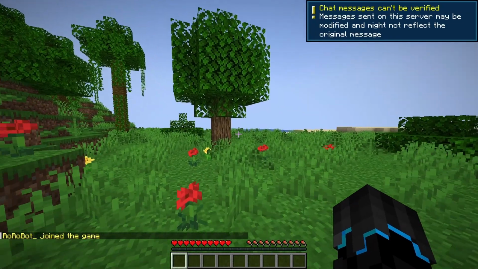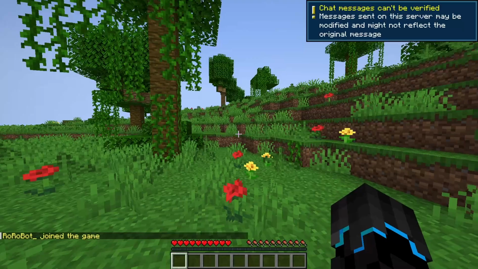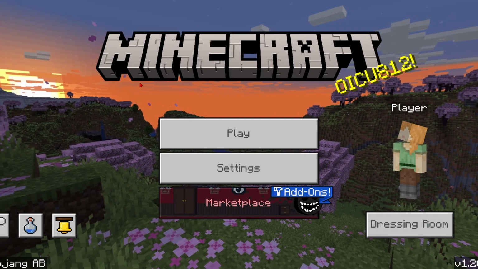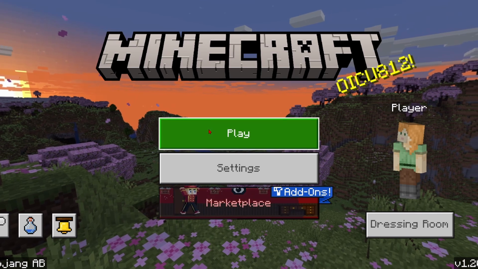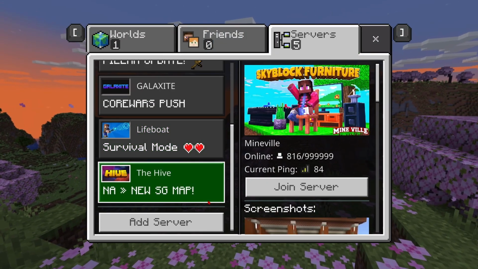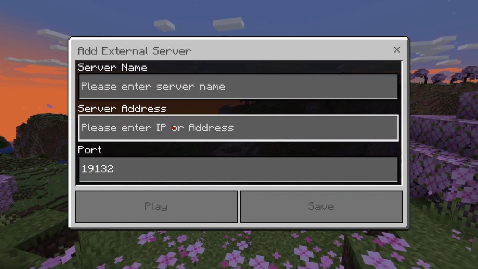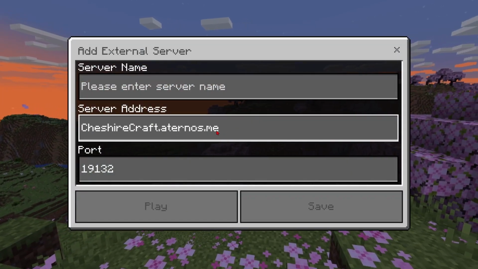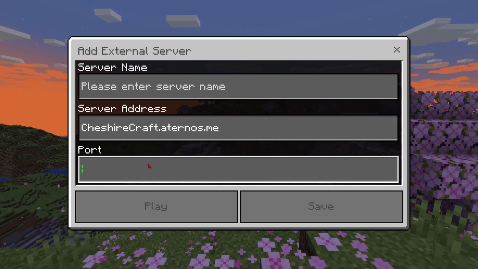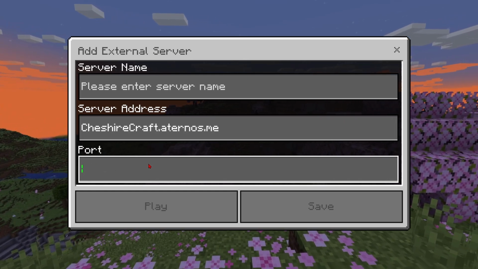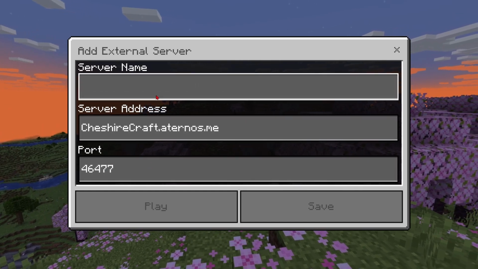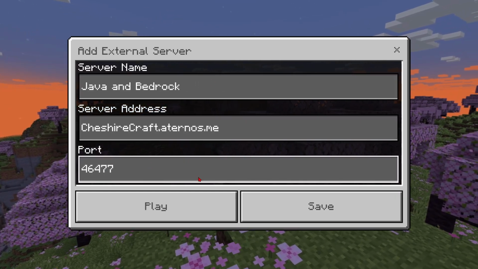Now here I am in the Aternos server. Let's see if I can get my friend who's playing on Bedrock to join the same server. I'm now on my friend's Minecraft Bedrock Edition. Once we're here, all you need to do is click play, head over to the servers tab, scroll all the way down and click add server. Now here once again, we can just put in our server address and then the port number that it gave us that I told you how to find earlier, which in my case is 46477. And then you'll have to name your server, and once all of these boxes are filled out, click play.